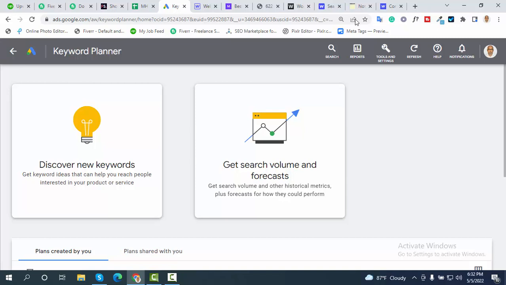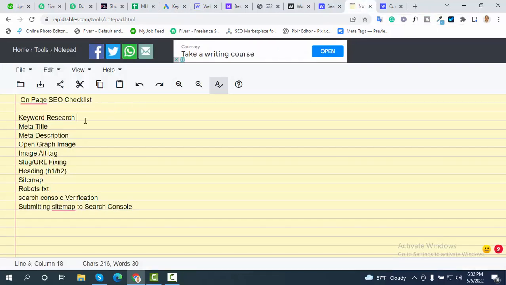So our first task is to research our keywords and find the high search volume and low competition keywords, so that we will get more organic traffic from search engines after completing the optimization of our website. Okay, so I have already done keyword research and my competitor research.